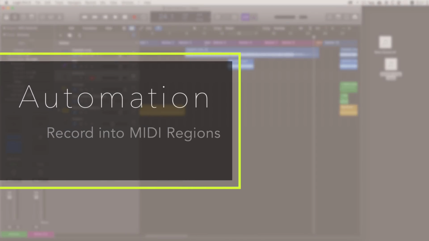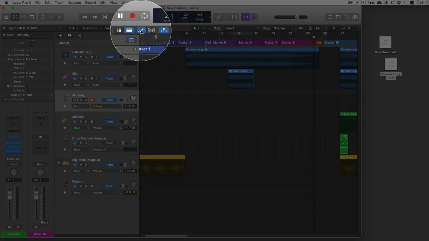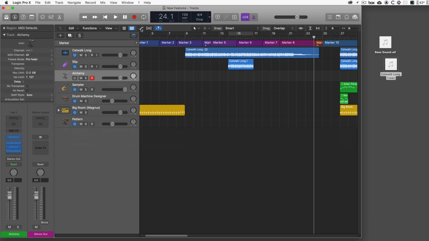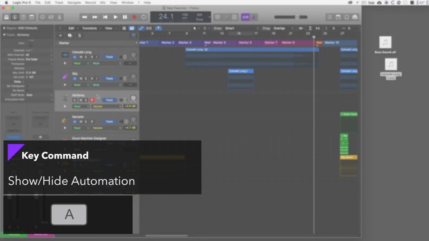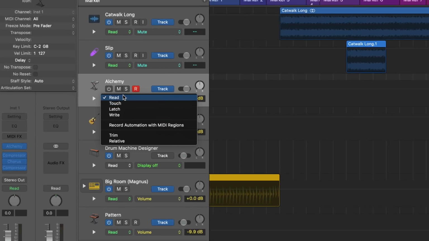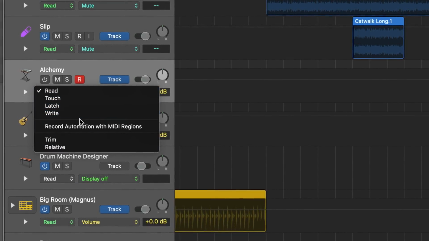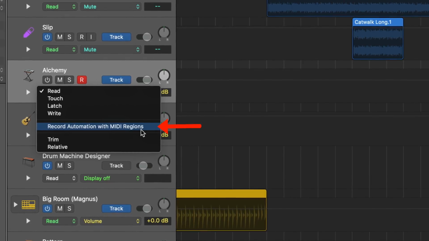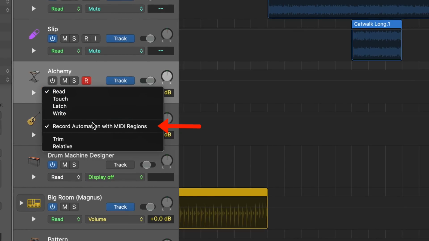Record automation with MIDI region. What does that mean? First you enable the automation view, show height automation, with that button or key command A. And now if you go to any kind of software instrument track, you click on the automation mode button to open that menu. And here you have the different options. Touch, latch, write, you see one new option, which is called record automation with MIDI region. You can toggle that, enable or disable that.